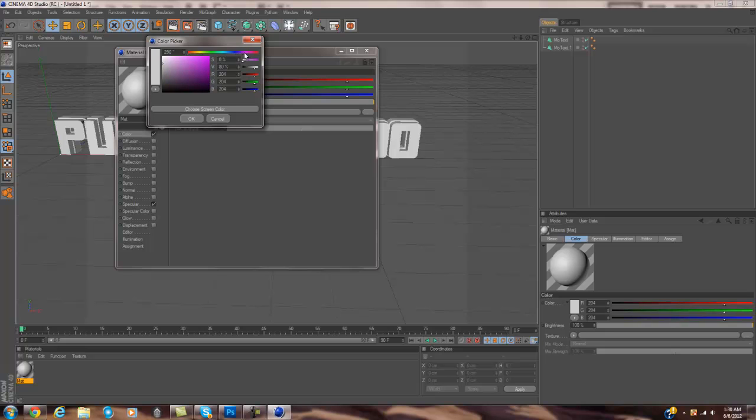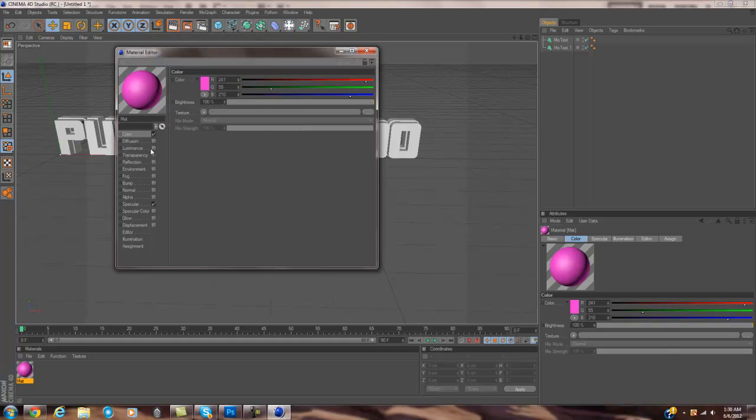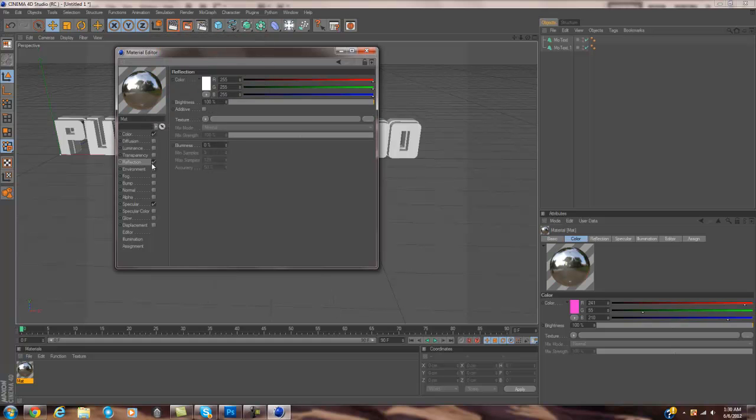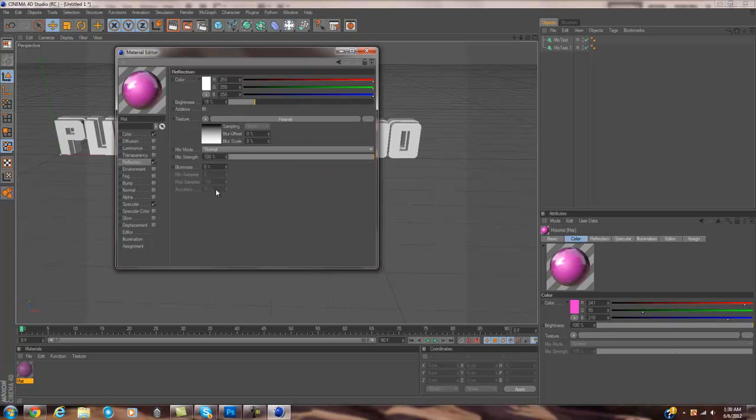I might go for a pinkish color because I know that's what color she likes, and something like right there. And then you're going to want to go to your reflection. You're going to want to check that and then make the brightness. I usually make it about 18, and then the texture, you can make this Fresnel, and then make the mix strength about 28, 25, something like that.